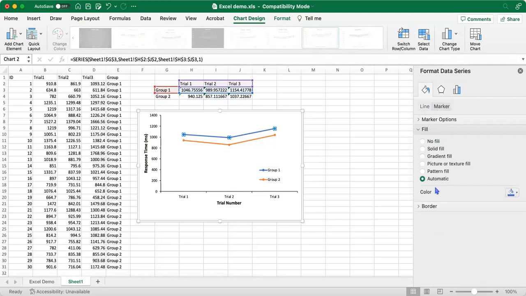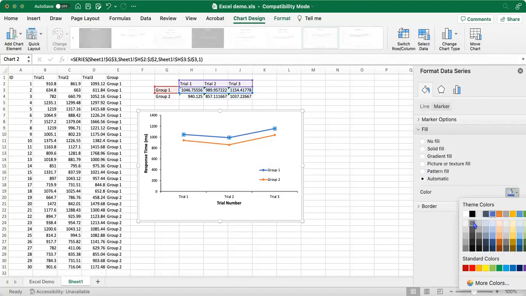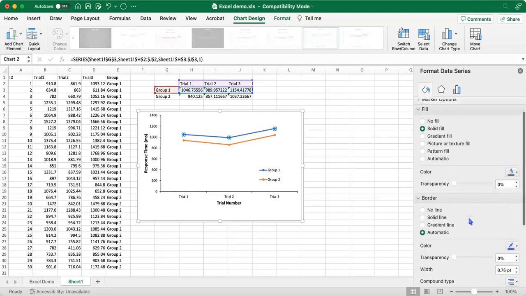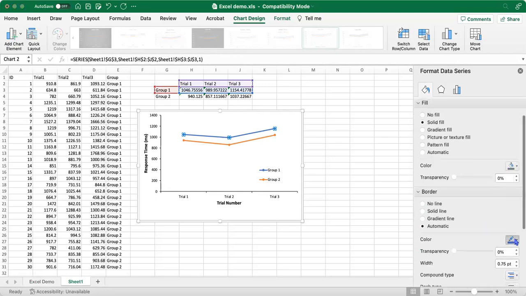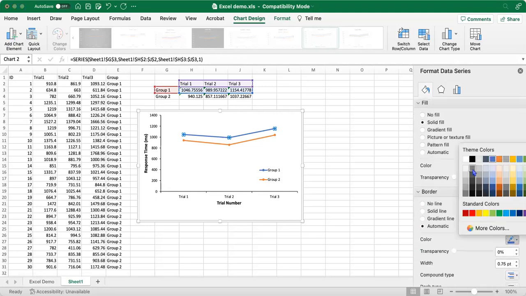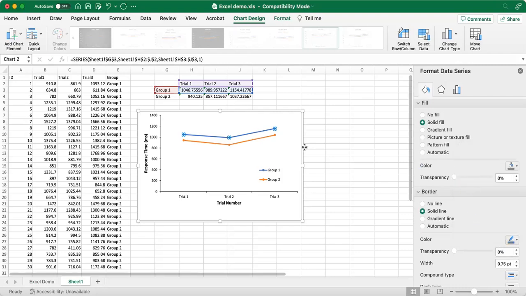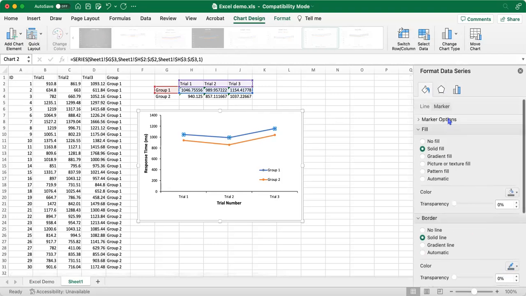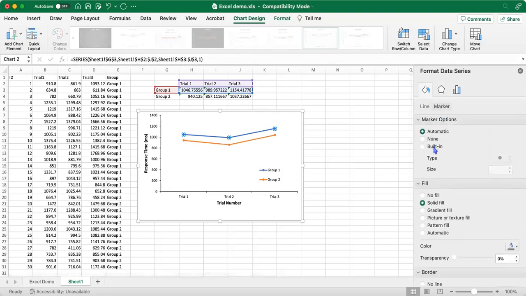So if we go to marker, then we can change the color of the marker to, let's do gray, but then also make sure you change the border of the marker. Otherwise the border will still be in blue. Okay. And now we can also change the shape of the marker by clicking built in, and let's change it to a square. We can make it slightly bigger too.